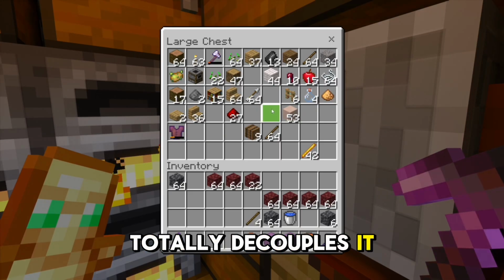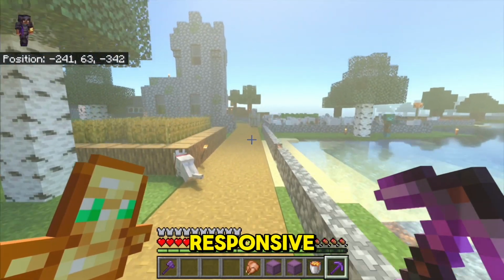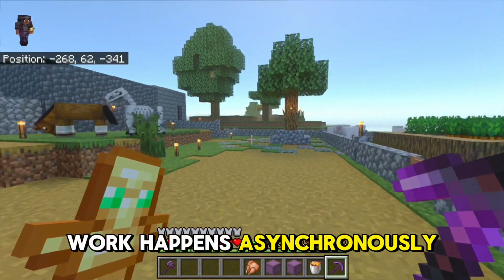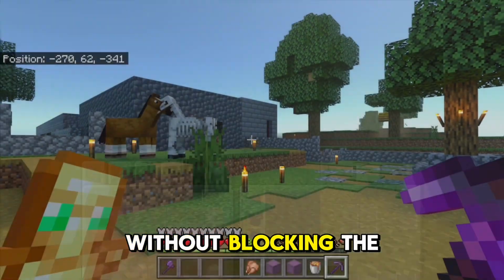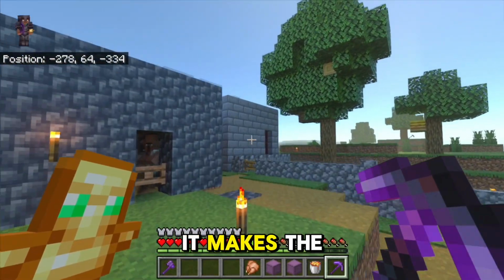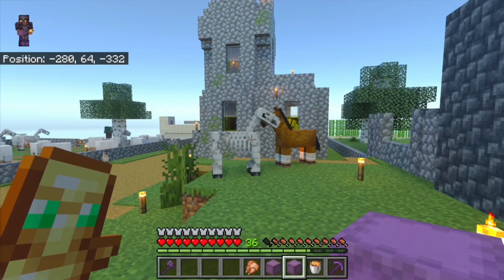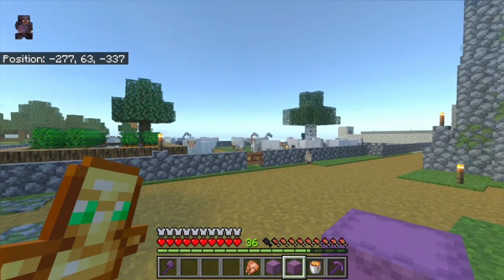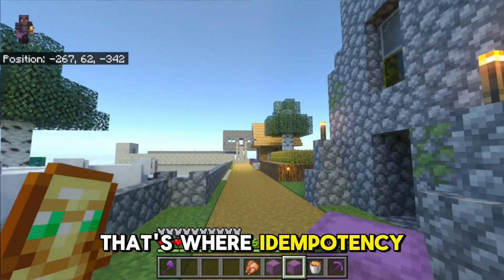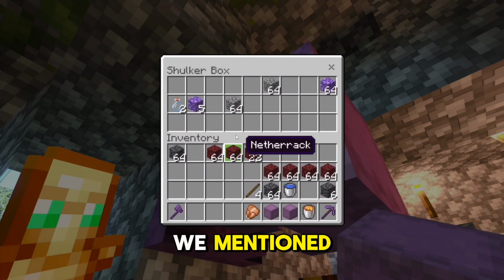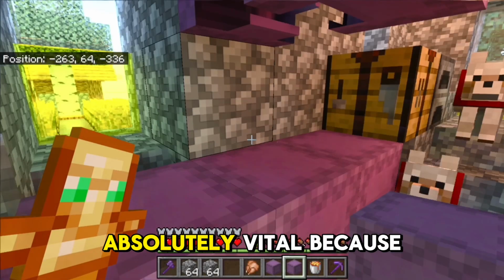Totally decouples it. The webhook reception stays fast and responsive, meeting the provider's expectations. And the actual work happens asynchronously at its own pace without blocking the initial receipt. It makes the whole system much more resilient to load spikes or slow downstream tasks. And this asynchronous pattern, dealing with queues and workers, that's where idempotency becomes absolutely critical, right? Because of those potential retries we mentioned. Oh, non-negotiable. Absolutely vital.